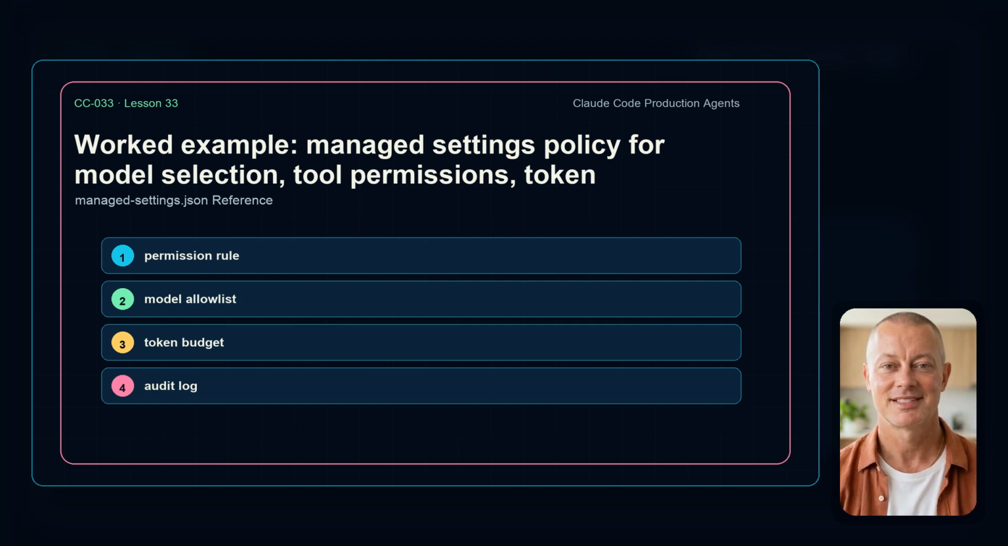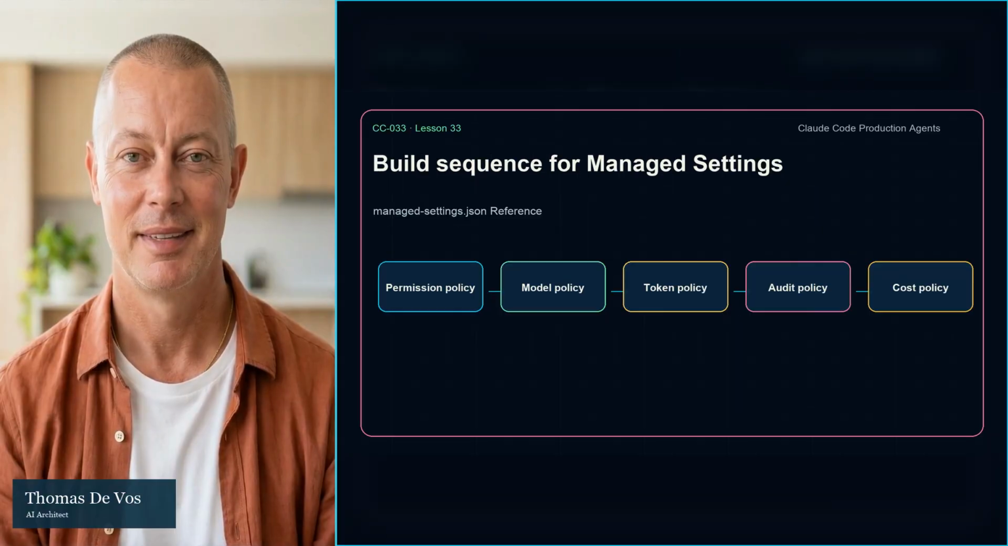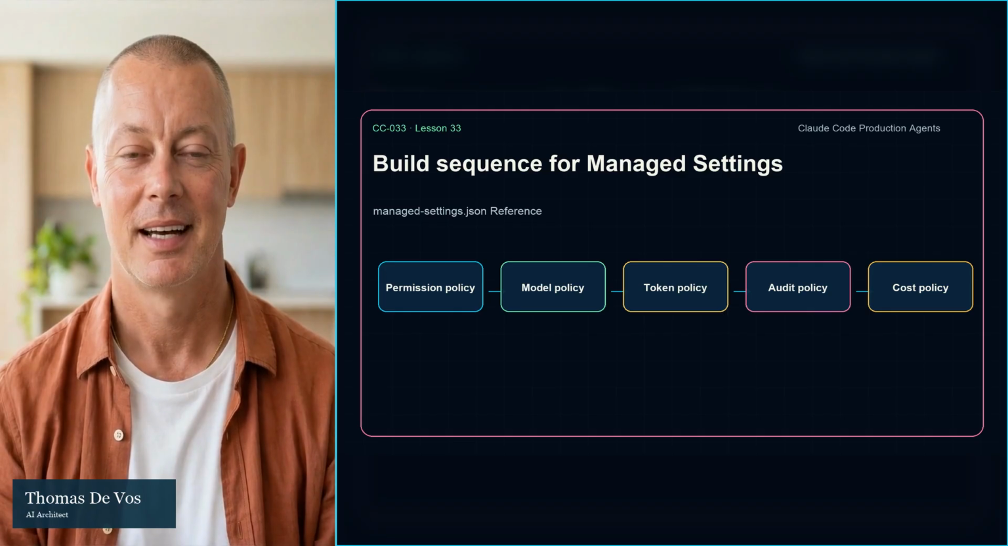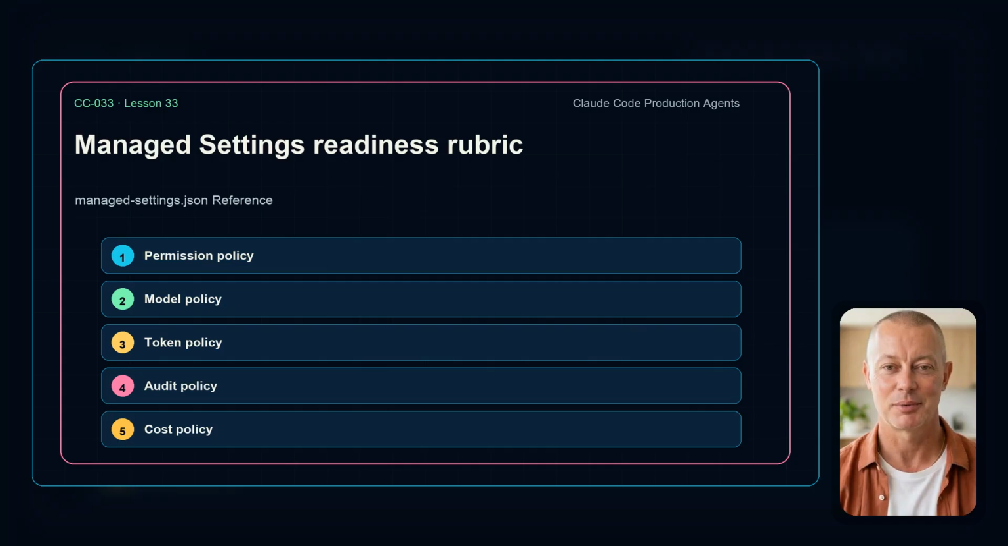The build sequence is simple. Define what can go wrong, define the signal, decide the release gate, assign ownership, store the evidence, review failures, improve the workflow, repeat. Use the readiness rubric: permission policy, model policy, token policy, audit policy, cost policy. If a team cannot point to each part, the release is relying on hope. Hope is not an operating model.